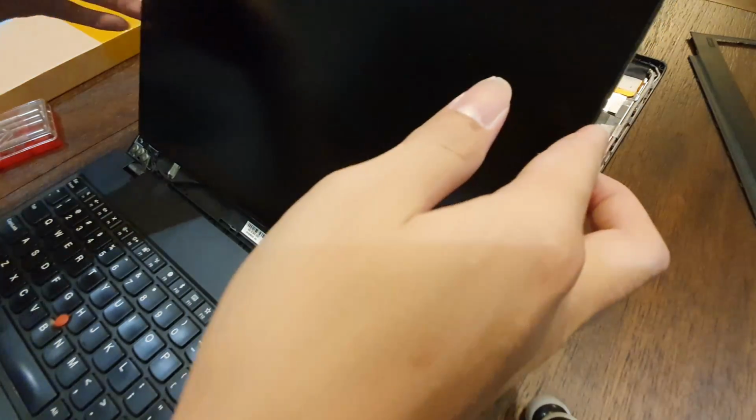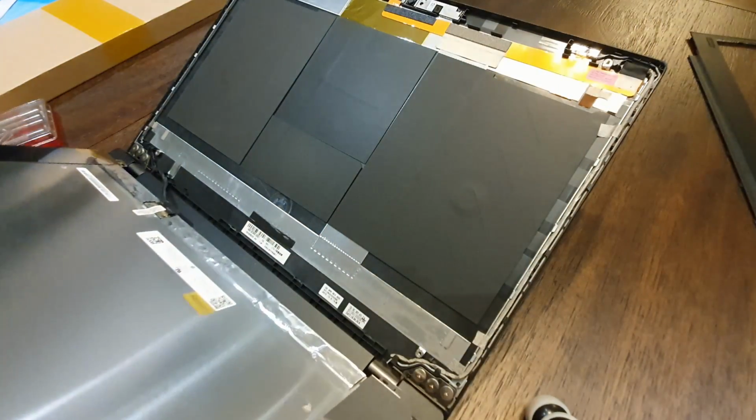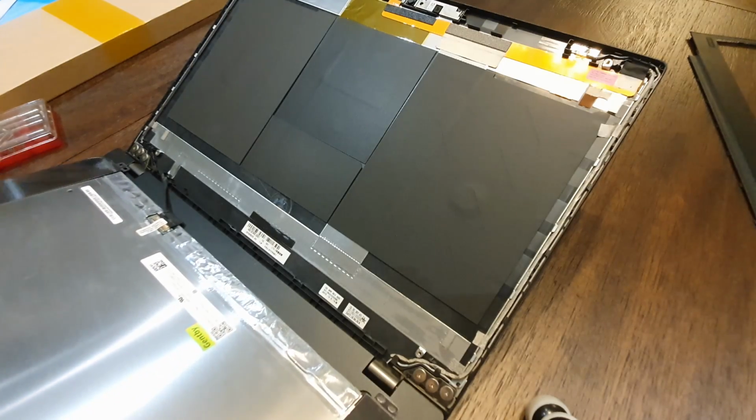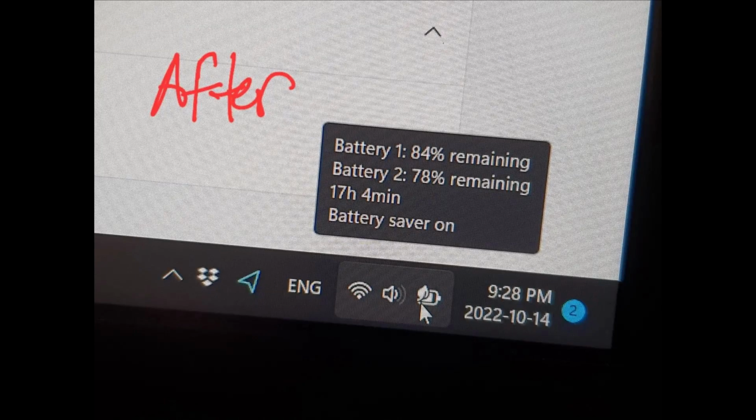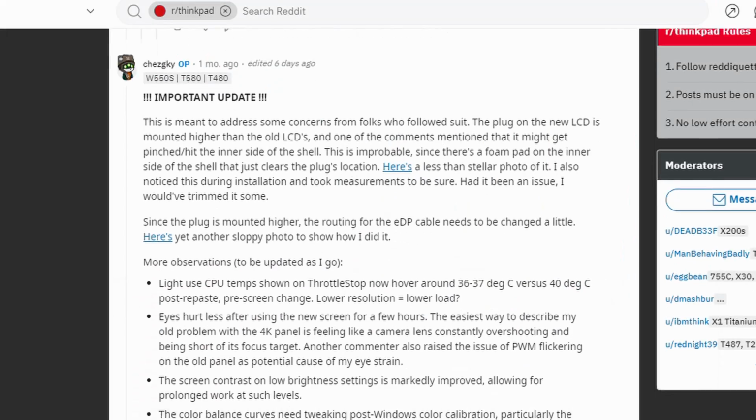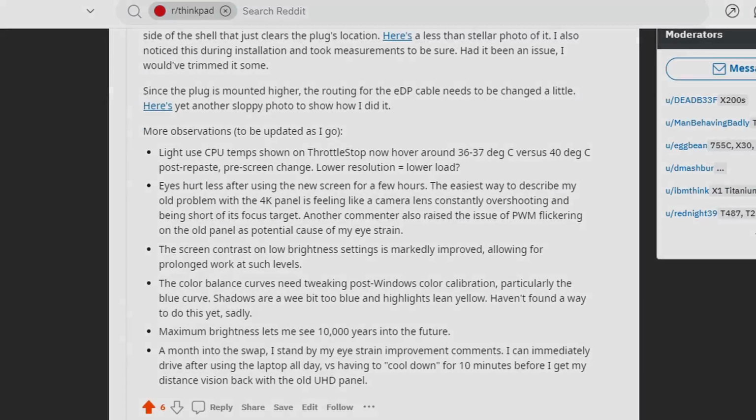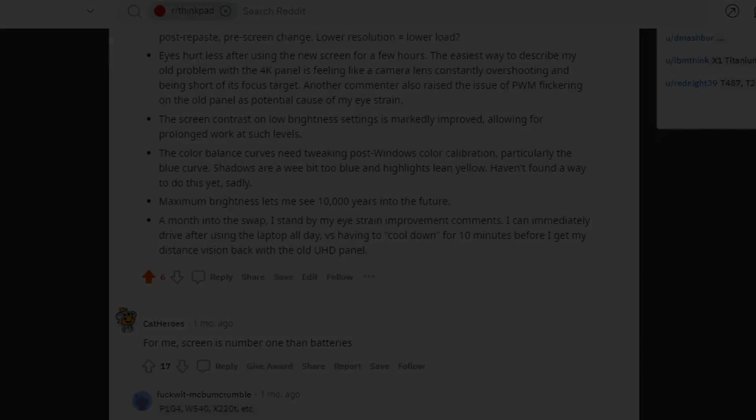To save your time, I'll have the replacement guide go first before talking about the panel selection and purchase process and my general experience with this new LCD panel after having it installed for almost a month. Without further ado, let's get to it.